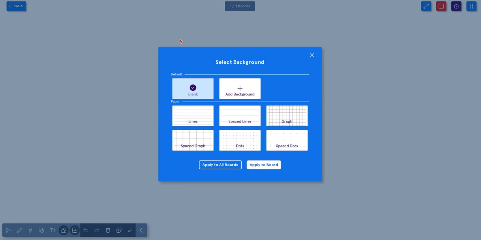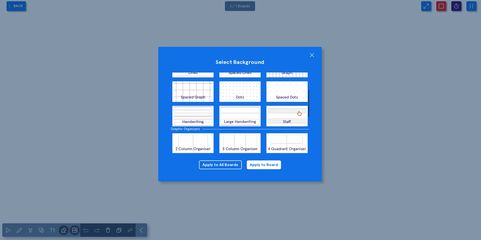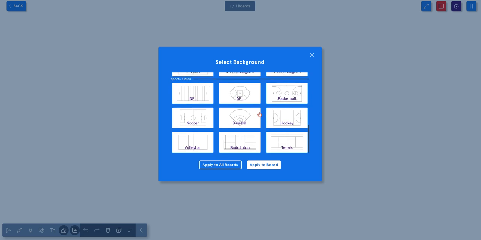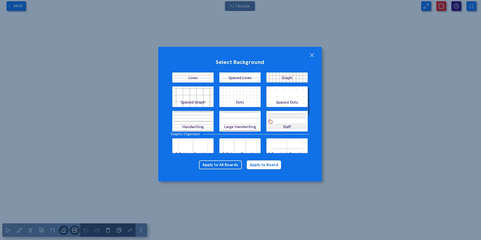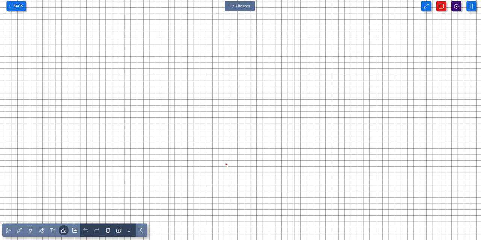You could set the background. And at first it looks like these are your only options because it doesn't look like there's really anything else, but this is actually scrollable, so you can go through and add in the different organizers, do whatever you would like to do. So it actually gives you a lot of options, whether we're talking about graph paper. I can apply to just this board.